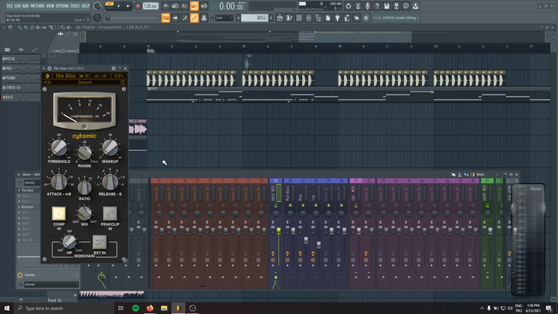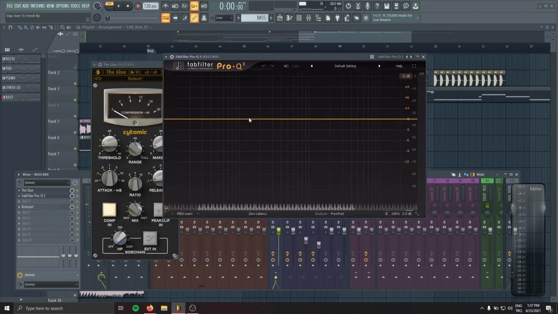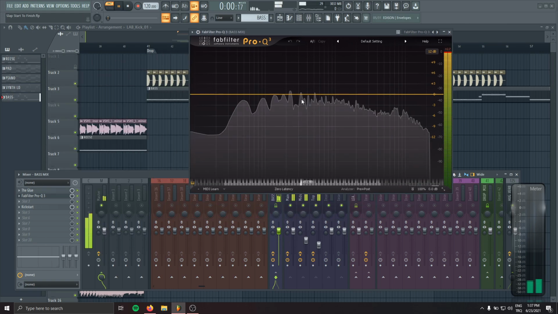I think we can glue them with a glue compressor. So I'm adding the gain reduction to the makeup so there will be no volume changes at all. Okay, I think it sounds a bit boxy. So let's fix it with a final EQ on the bass bus.